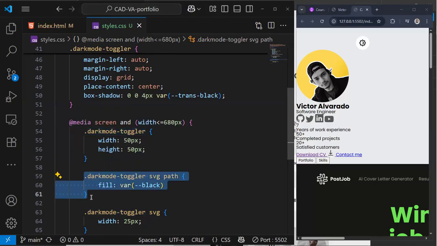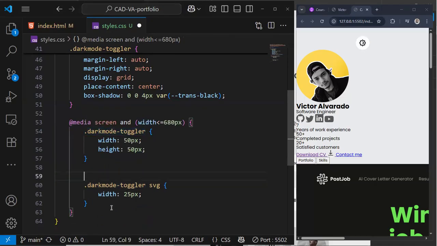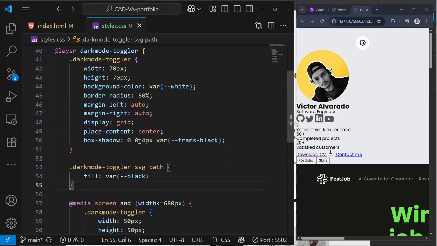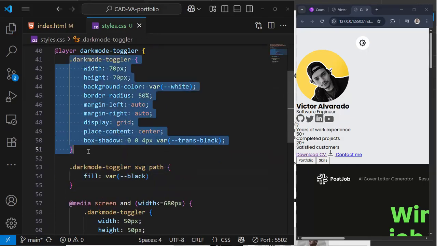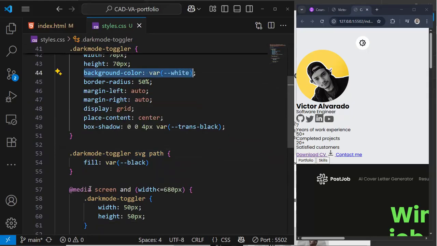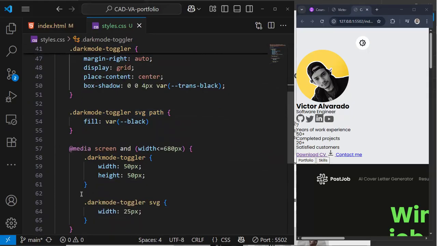In fact, I'm putting this in the wrong place. I should be putting this outside the media query, not inside. It should be outside. Right. So here, the background color is white. So we need to deal with this background when we're in light mode also, right? Okay.